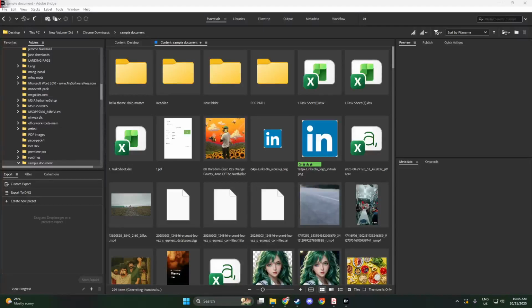In today's video, I'm going to teach you how to stack similar photos in Adobe Bridge. If you've ever found yourself overwhelmed by a large collection of photos and want to streamline your workspace, this tutorial is for you. Let's dive into the process, which is straightforward and designed to make managing your photos easier and more efficient.